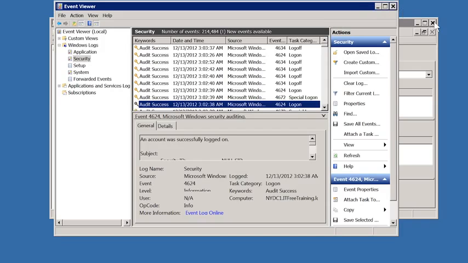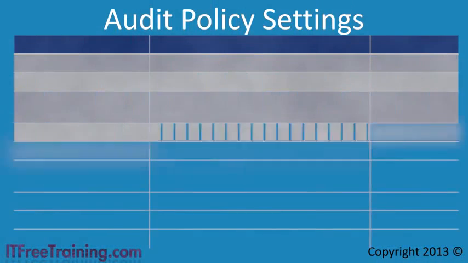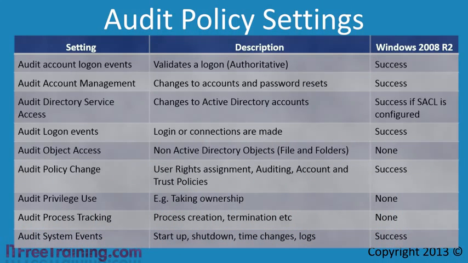If I close out of all these windows, I will now have a closer look at the audit policy settings in more detail. You will notice on the far right in Windows Server 2008 R2, some of the audit settings are enabled by default. You will notice in the default settings, there are only settings configured for success. They do not have any settings that are configured for failure by default.